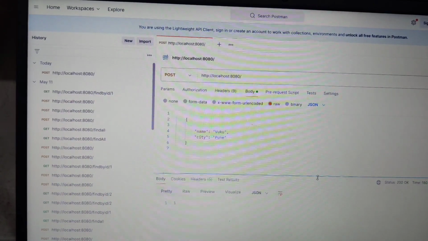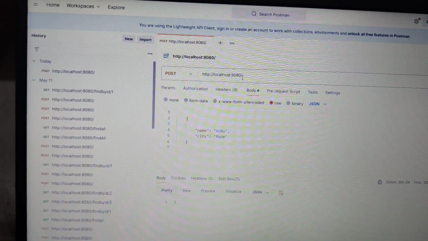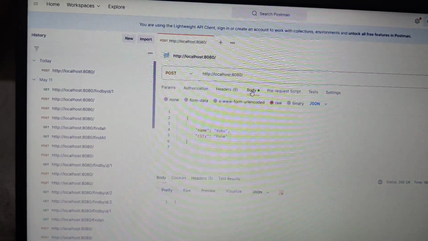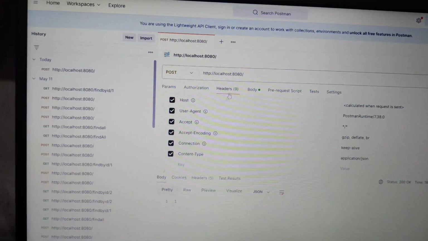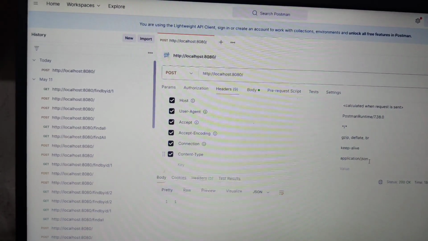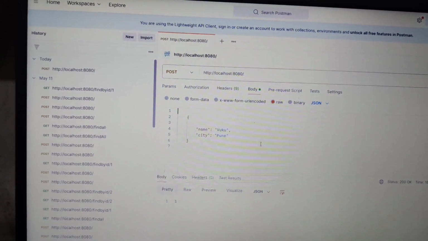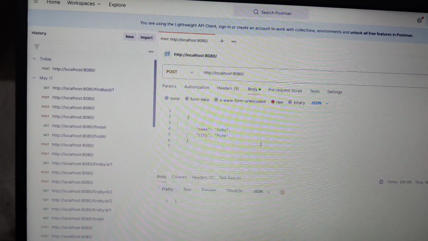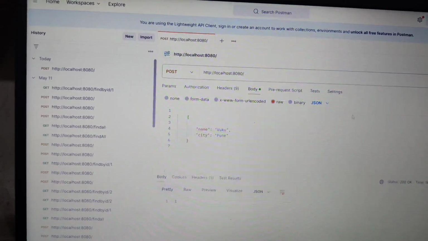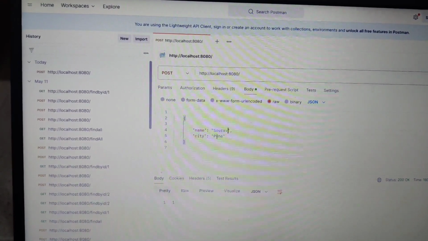So you just need to download Postman, select POST, and give HTTP localhost 8080, as my application is running on port 8080. In the headers, you need to mention Content-Type equal to application/json, because it is JSON format. If you want XML format, then you need to modify the code. In the body, as I already informed you, we don't need to pass the ID because the ID is auto generated. We just need to pass name and city. So let me pass my name and city Kolkata.